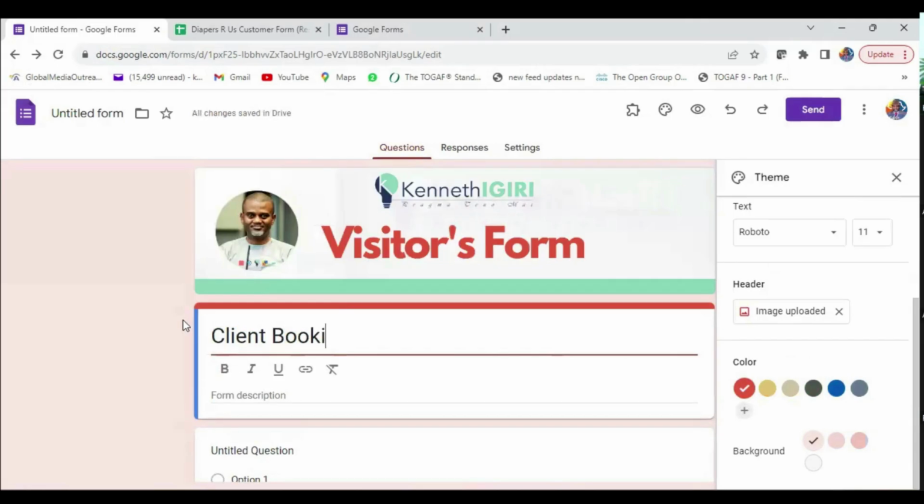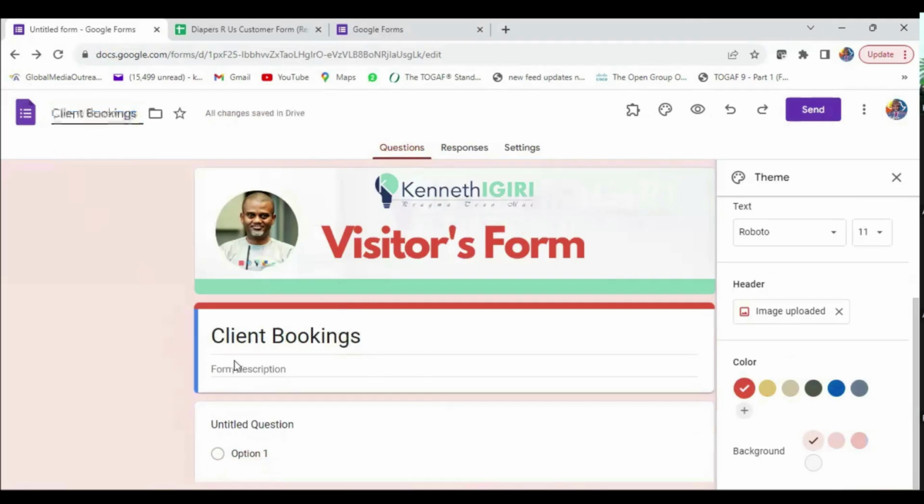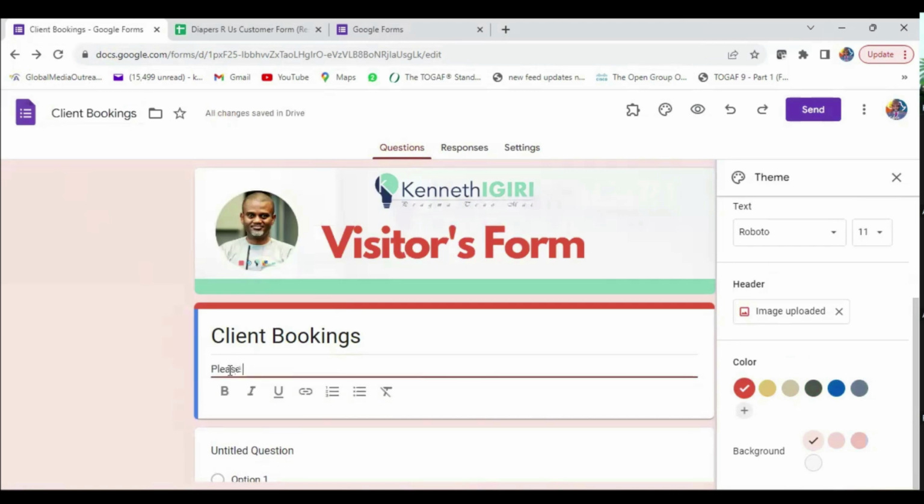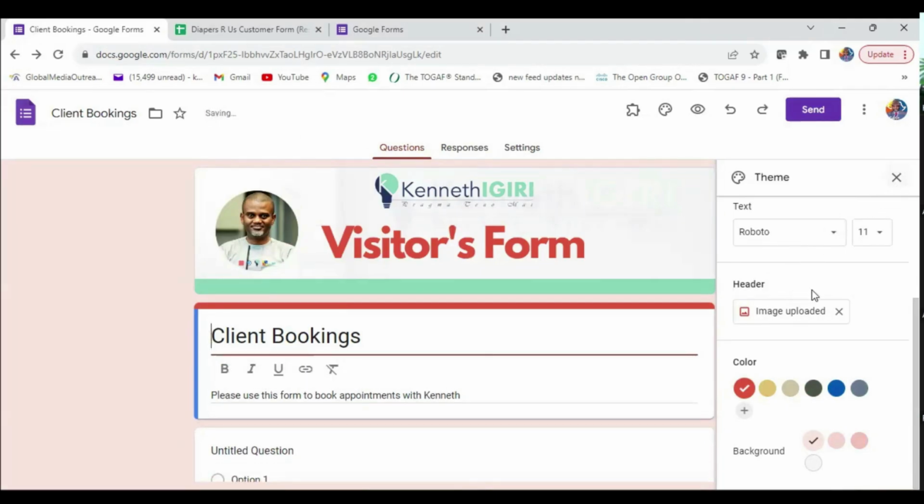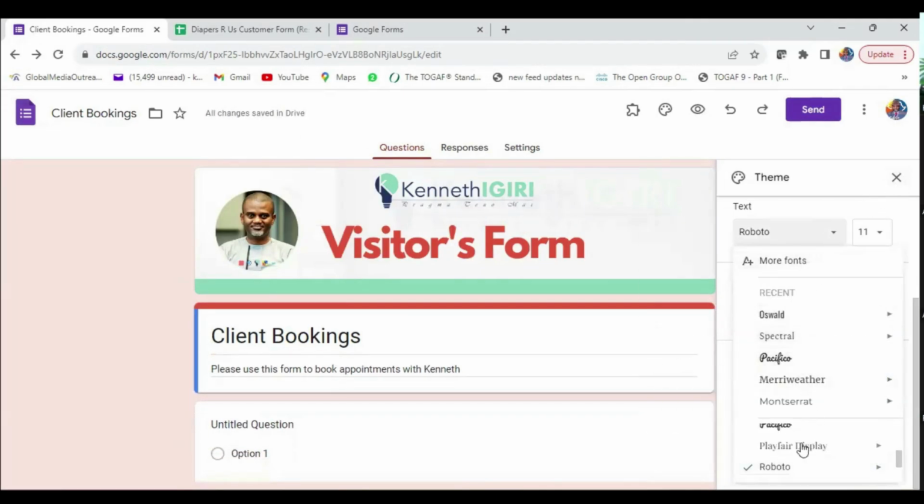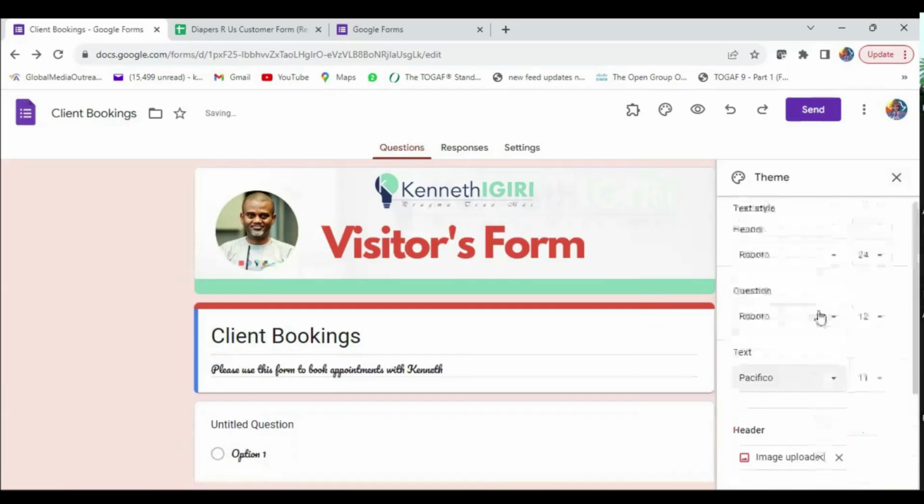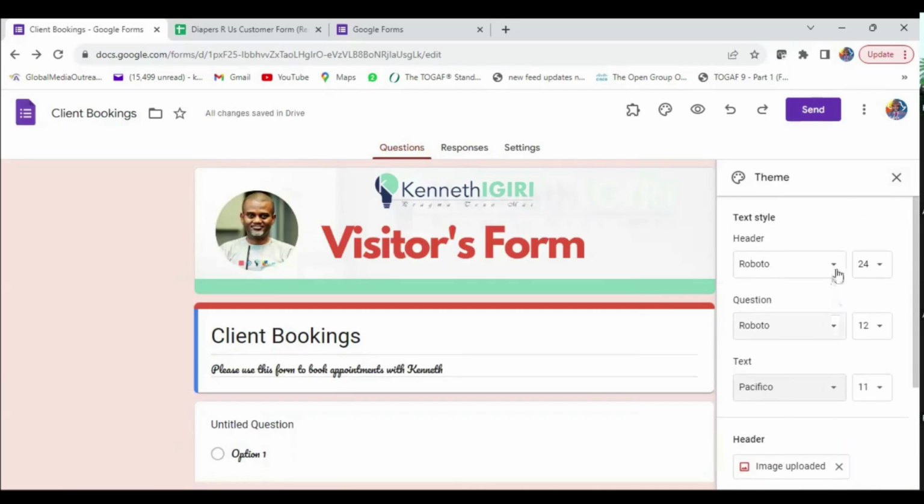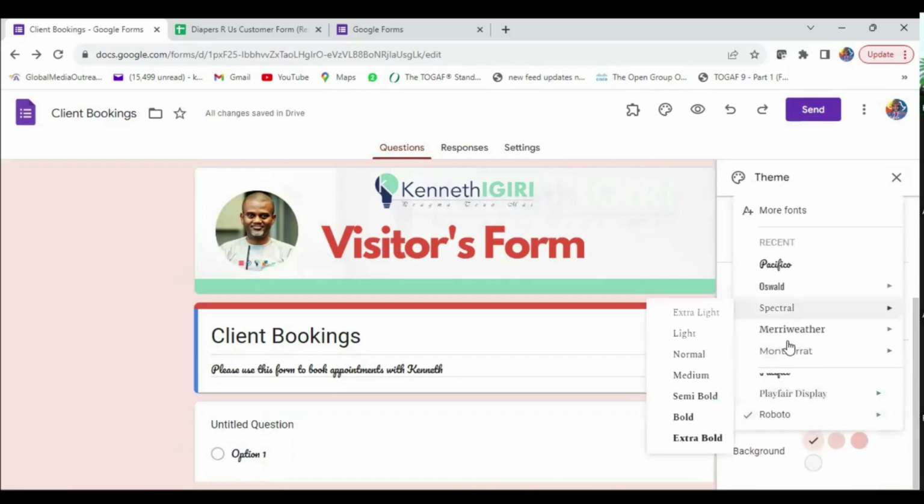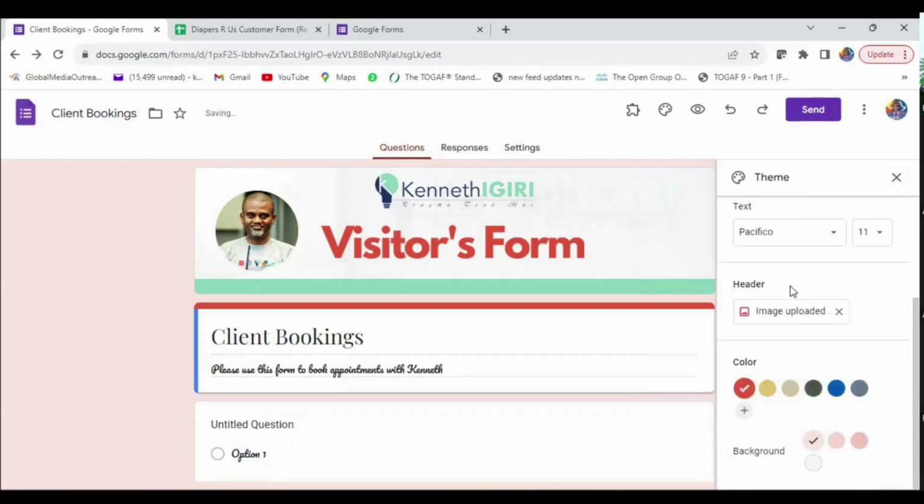Client bookings, okay? And I say, please use this form to book appointments with Kenneth, okay? Or whatever else you want to type. I'll just make it look nice. Sorry, the header. Make it look nice as I mentioned before.